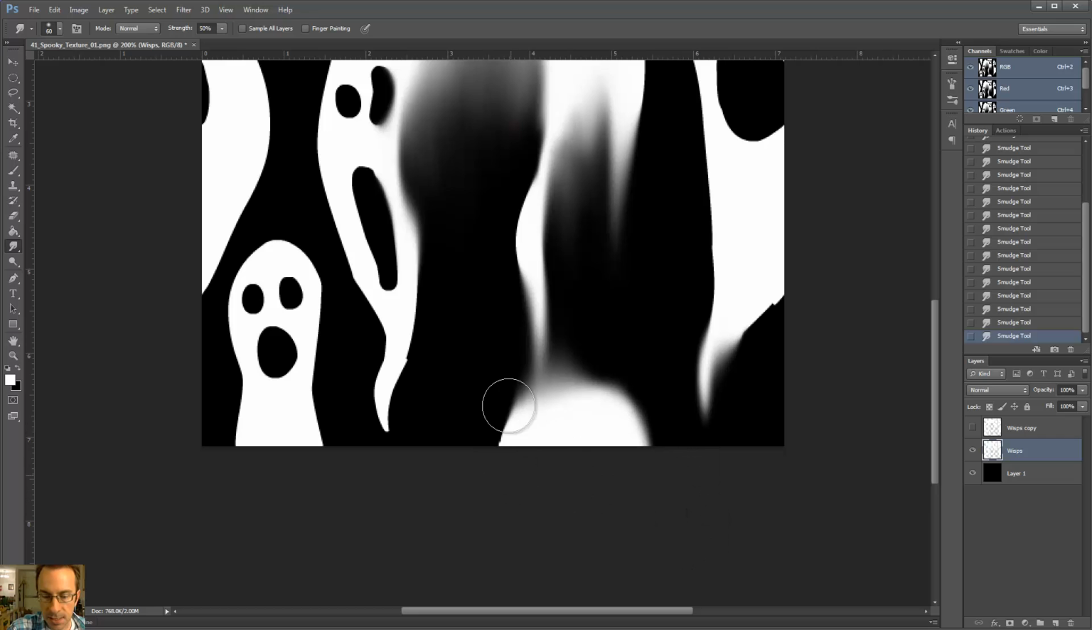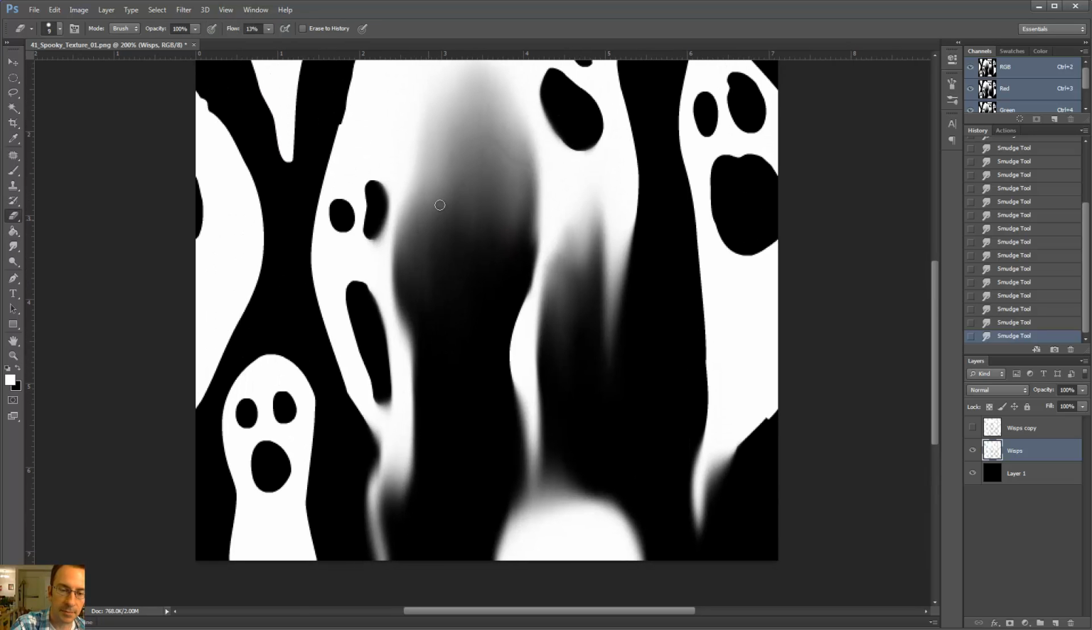And then I'm going to smudge to the edge here, and I know that's going to ruin how it tiles, right? But that's okay. I'm okay with that. I'm willing to accept a little bit of that. All right, so I'm going to switch to the eraser tool now. So E for eraser, and I'm going to set the flow here down to like a low value, like 10.